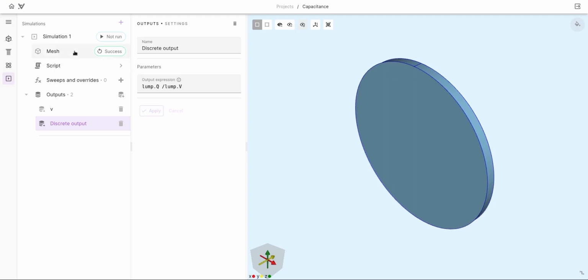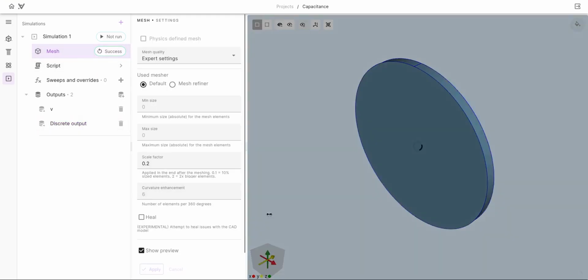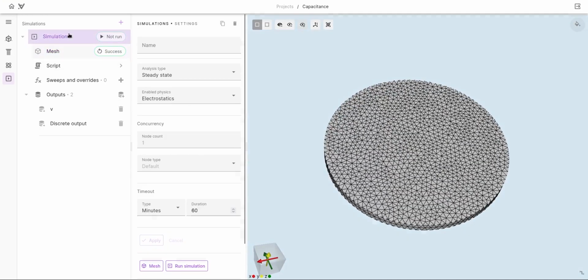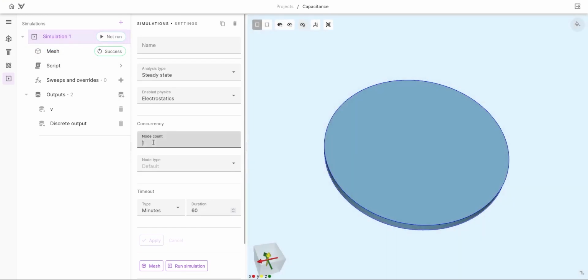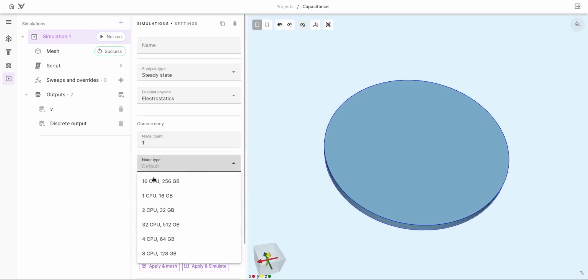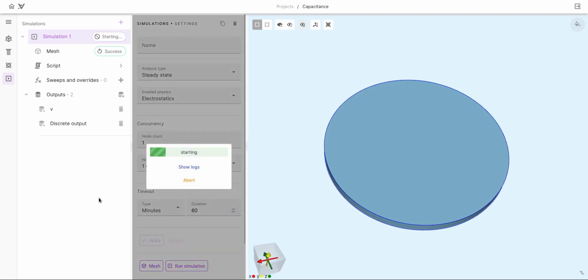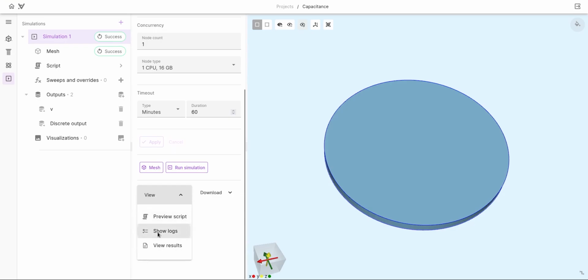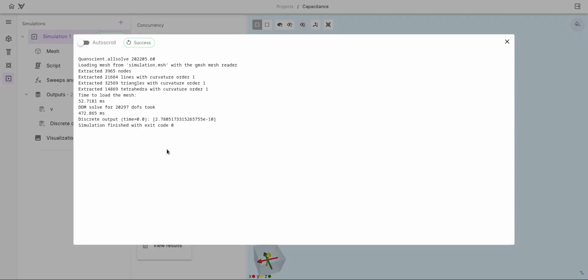Now the mesh is finished. This is the mesh we're going to use, and we can run the simulation. So here it's a very small simulation. We don't need to do any acceleration. It will just run fast enough. Now the simulation is done, and we will see in the logs our capacitance value.